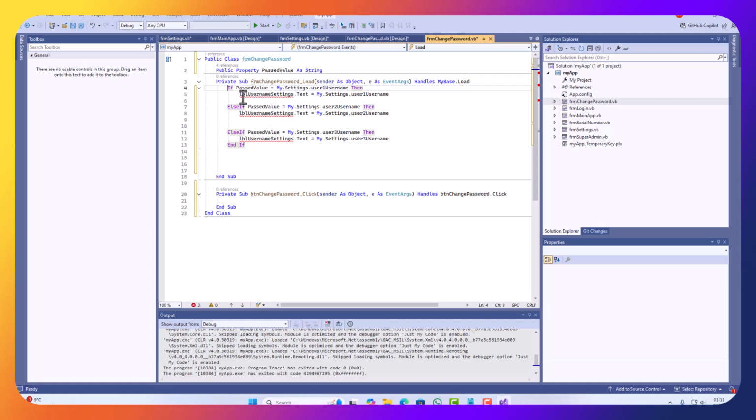So if I go here, we call the LBL username change password dot text. I can double click and copy this, Control C, Control V to paste. So if the passed value now is the user 1 username, then show the user 1 username on the label, or the user 2 or the user 3. So hopefully this is making sense now. It's just repetition, repetition, repetition. This is what we're doing here. So hopefully it will make sense to you.